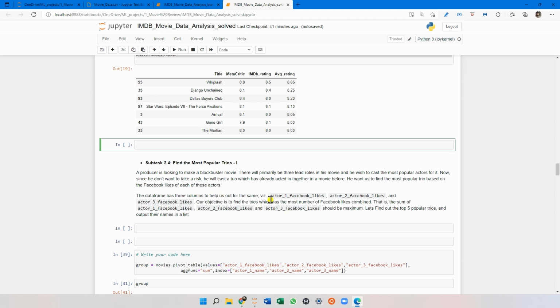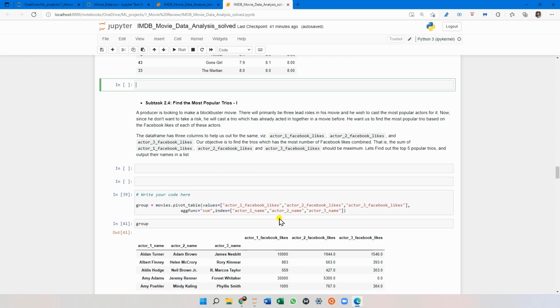So we have got the columns like actor 1 Facebook likes, actor 2 Facebook likes, and actor 3 Facebook likes, which have worked together. So we will be using this information to extract the most popular trio. For doing that, we will use pivot tables in Pandas.